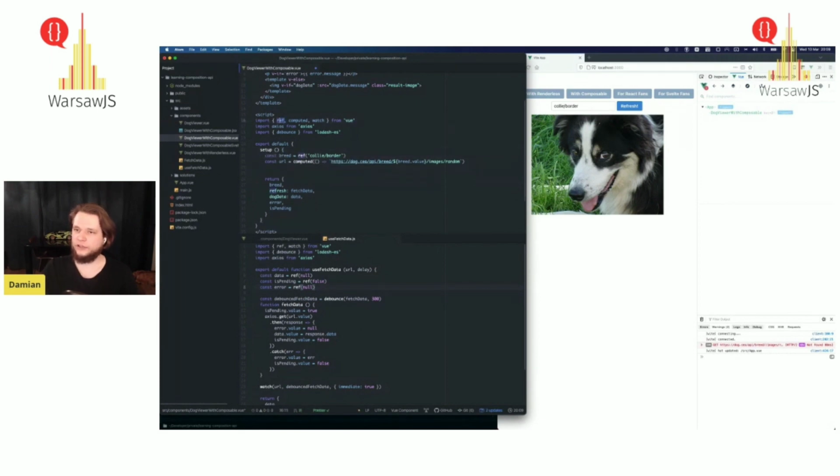So yeah, I don't really need computed. Sorry, watch here. I don't really need watch here, and I don't need this. I will need the import useFetchData from useFetchData. So let's call it here. So const, and what we need from here is data, isPending, error, and I think that's what we need.